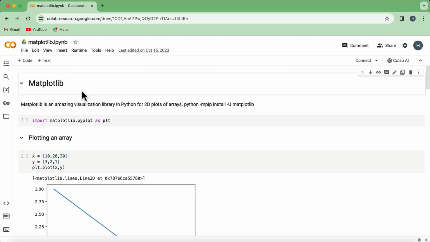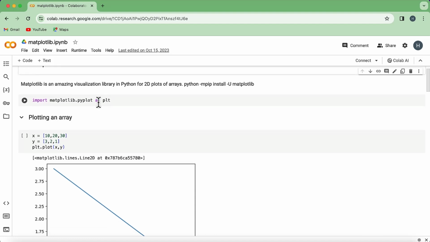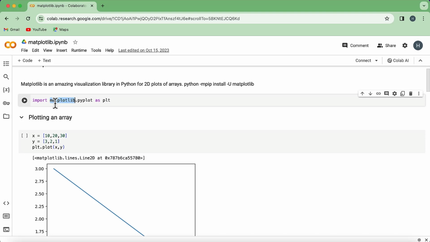Matplotlib is an amazing visualization library in Python for 2D plots of arrays. As the definition suggests, this library is used to plot your data in the form of graphs or charts so that you can easily visualize your data and analyze it. Now let's start using this library by importing it. To import the library, we are going to use matplotlib.pyplot and import it as plt. Let's run this cell and our library will be imported.